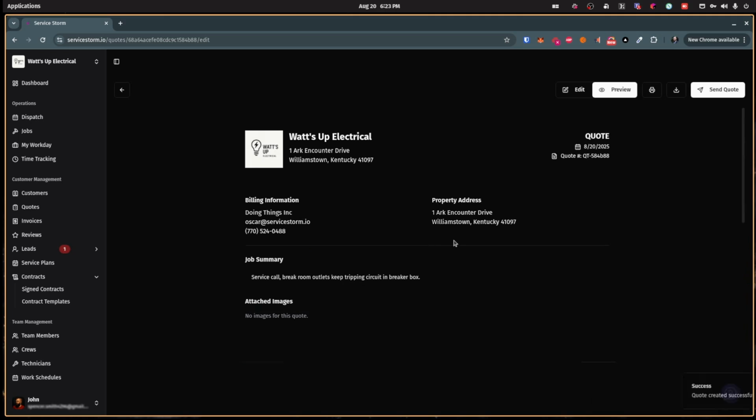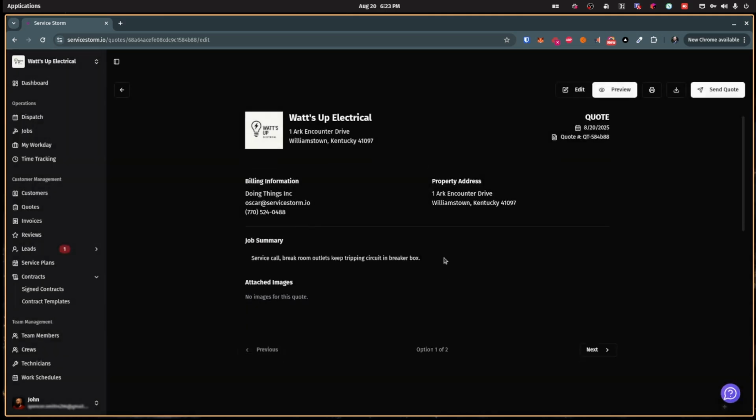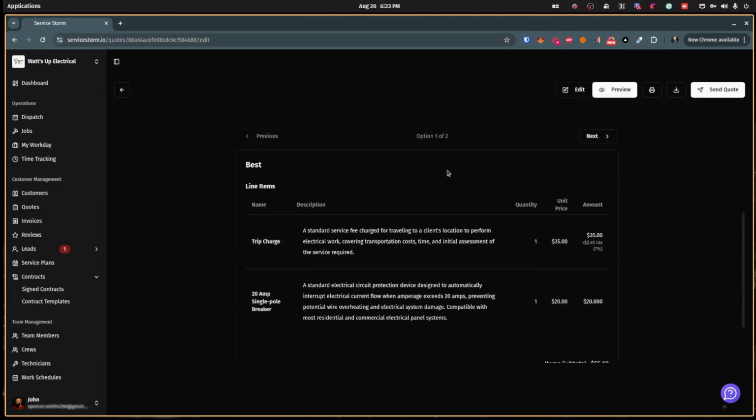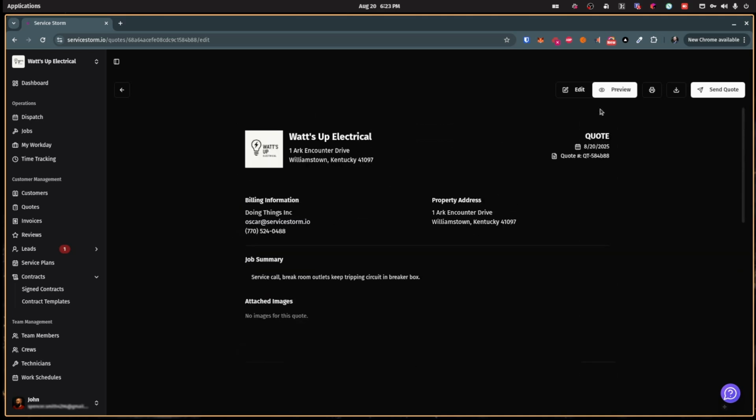So this is what the customer would see. Whenever we hit send quote, we could send it by email and text, and they would get this and could pop it open and see everything. They could then see the two different options and choose between whichever one they like. Once they hit accept quote, they would then sign for it. We can also download it, print it, etc., and edit it by clicking that.